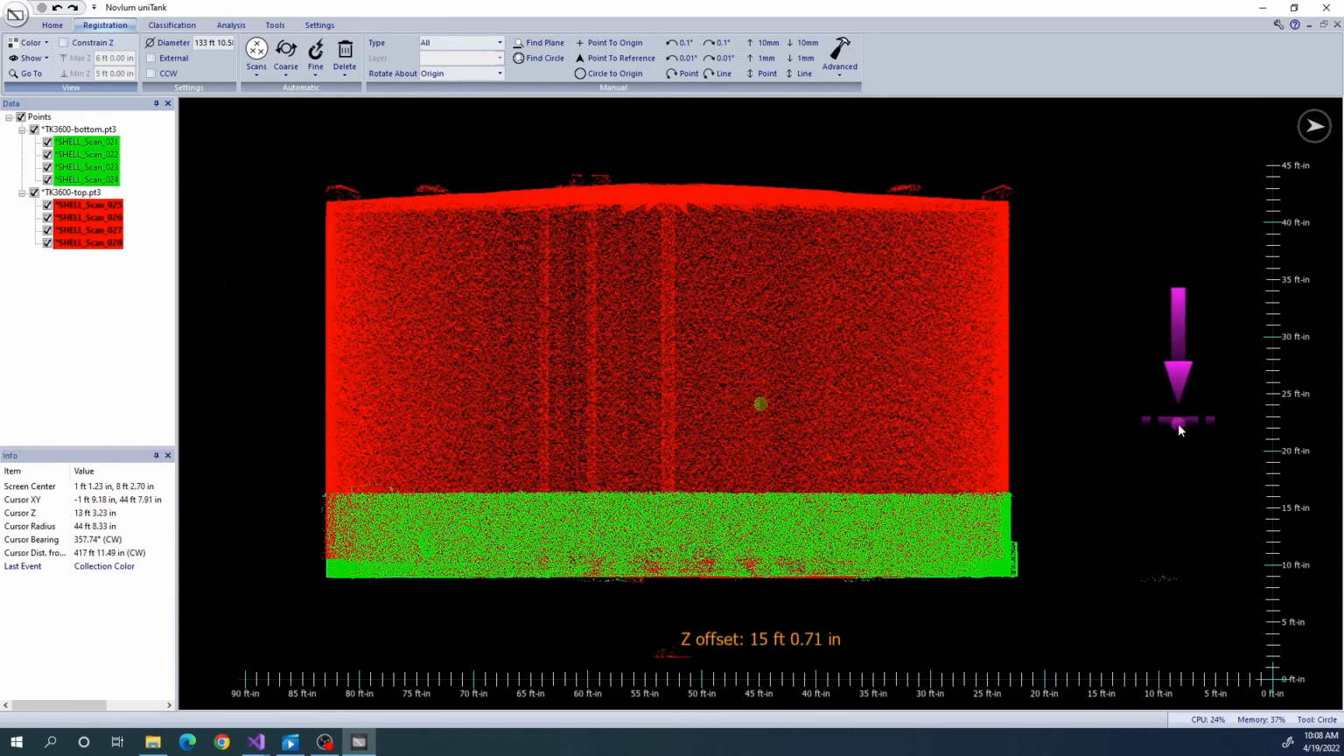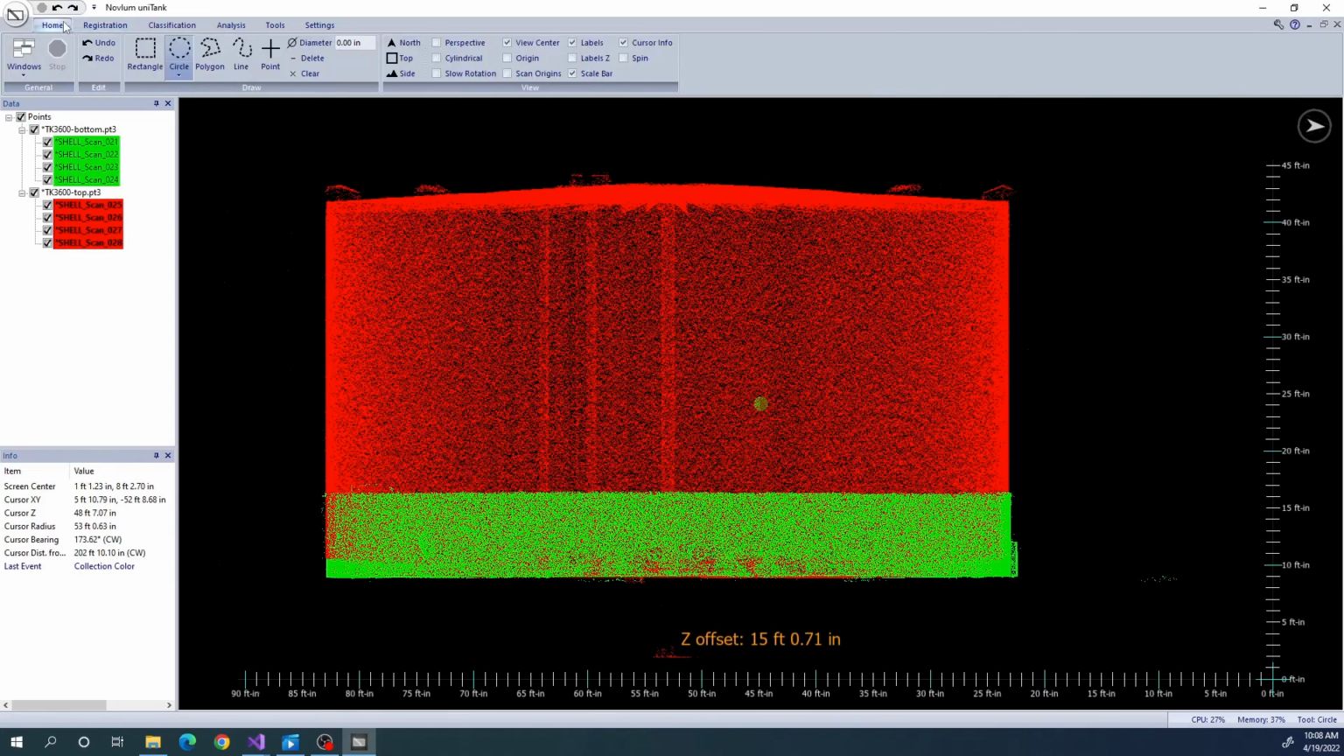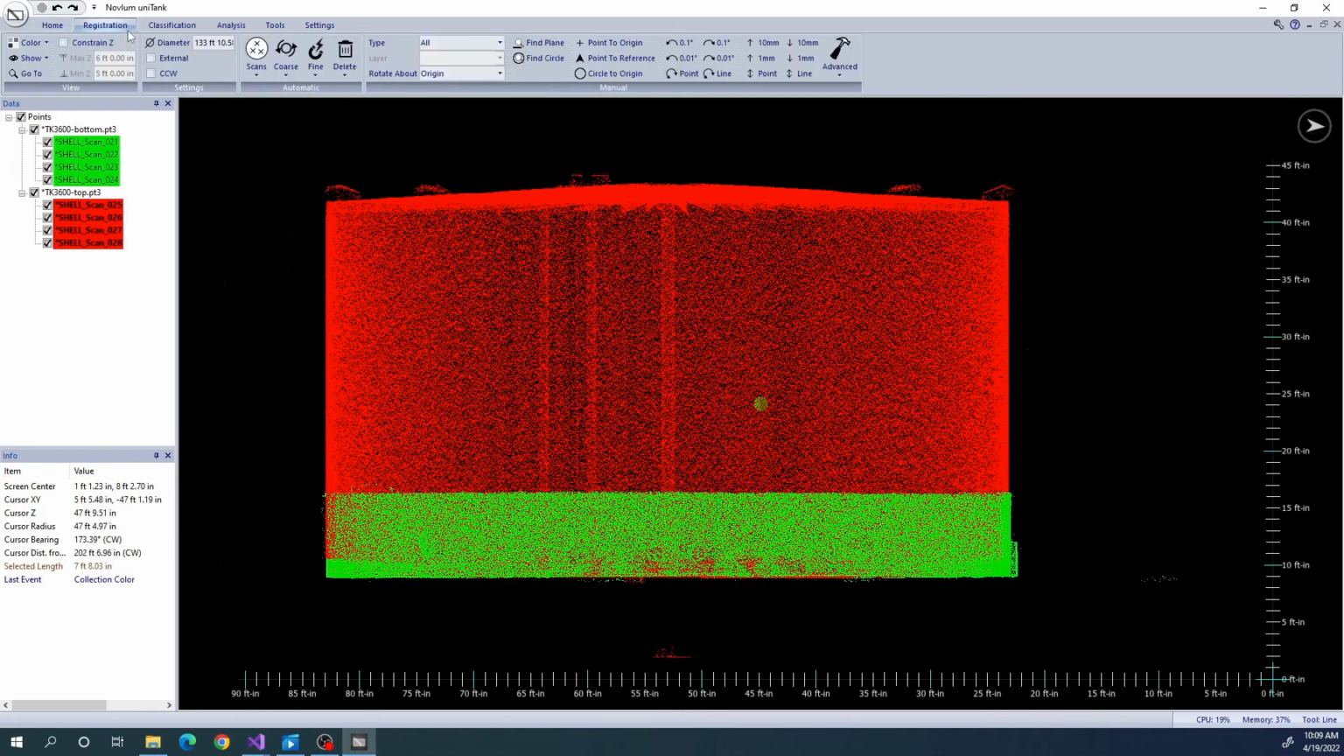We need to move the top model above the bottom model so that the floating roof is roughly at the same elevation in both models. We do this by drawing a line from the current floating roof elevation to the actual floating roof elevation. Then, we use the Translate Line tool.